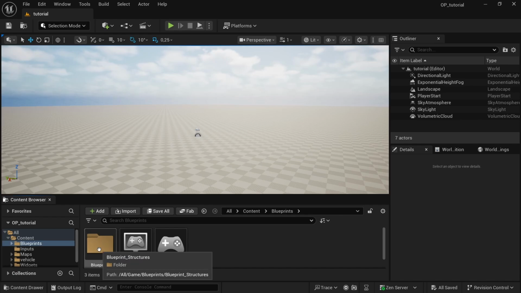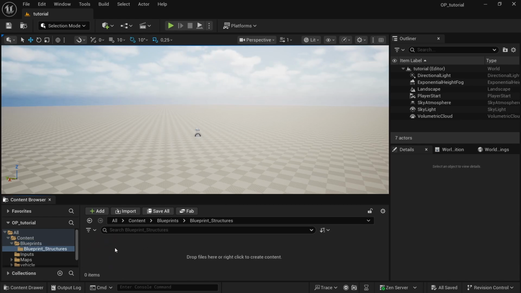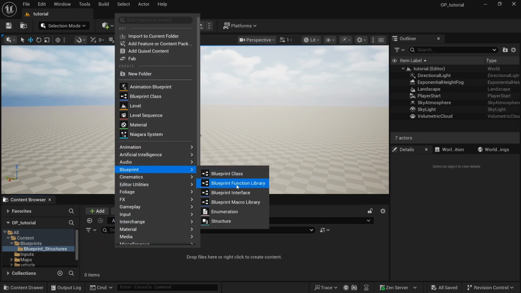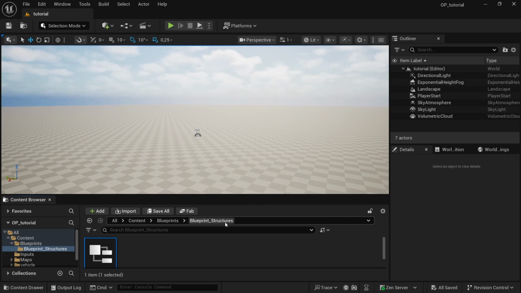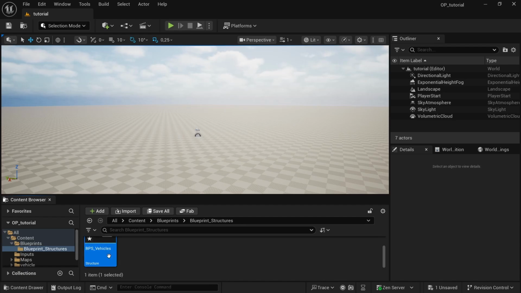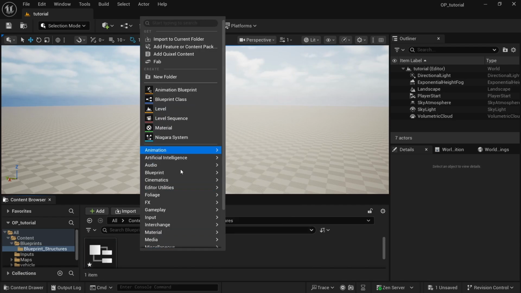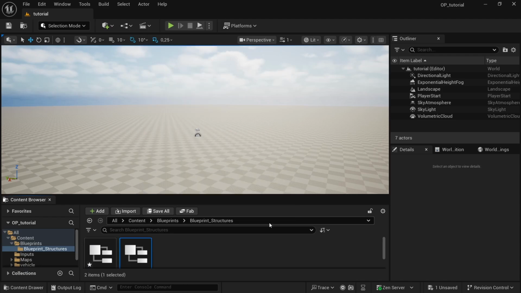We're going to go into the blueprint structure, and then in the blueprint structure we're going to right click, and the first one is going to be BPS underscore vehicles. So this is going to be the blueprint structure. It's going to contain all the information for all the vehicles. And then we're going to create another blueprint structure, and this one's going to be BPS underscore wheels. And this is going to be the one that contains all the information for the wheels.